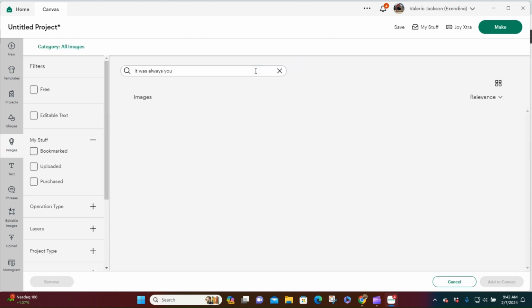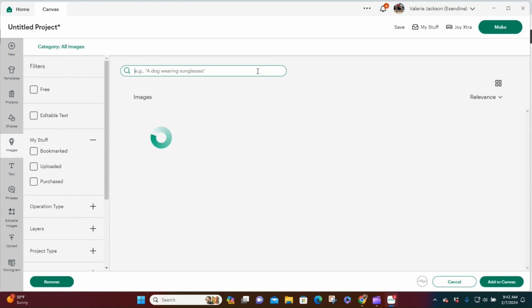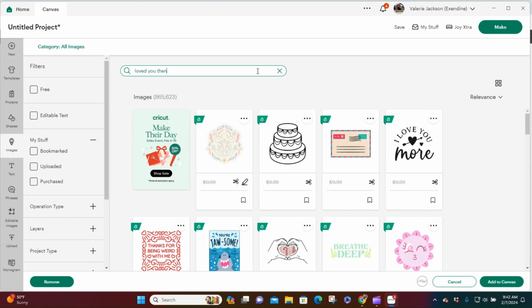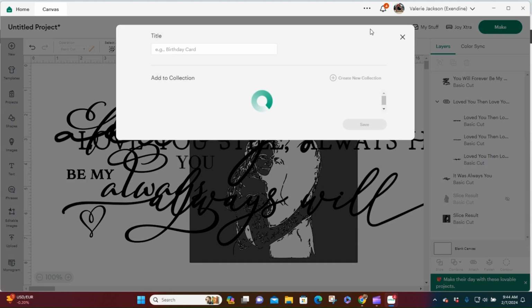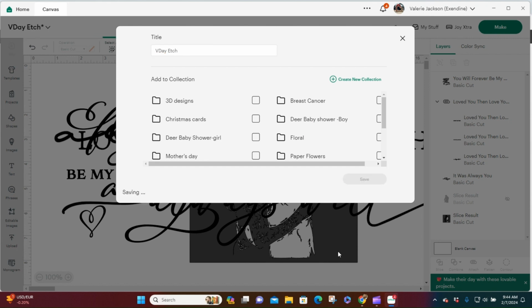I wanted to include a few quotes on this project. I navigated to the image search and used keywords to find images that fit my theme, then added them to the canvas. I noticed I hadn't named and saved my project yet. Always periodically save your project during designing. Now just adjust the layout and sizing of the quote images where you want them on the stencil design.